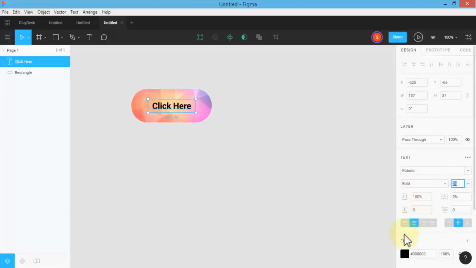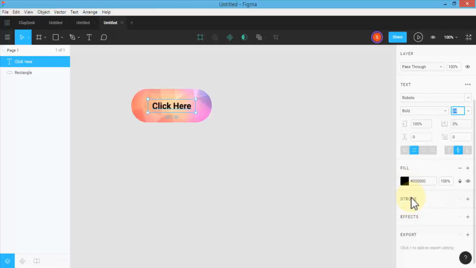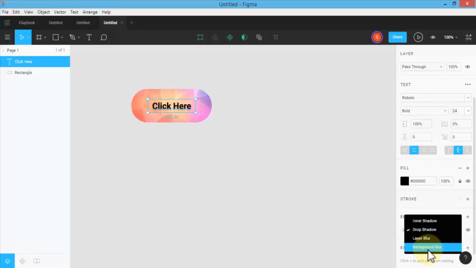So these are the areas that you can actually take a look at. Change the color and give it some effects. For example, a drop shadow for your text, or if you like a layer blur, inner shadow, or background blur, you could do so as well. So you can play with these, and this is your homework for this.